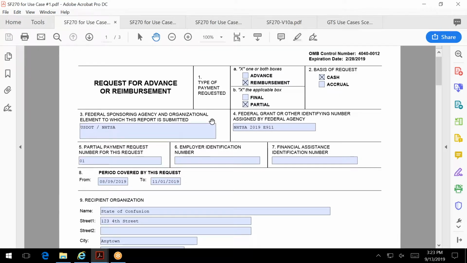Number 3, the federal sponsoring agency will be USDOT/NHTSA. The federal grant or identifying number assigned by the federal agency will be NHTSA 2019 E911. Number 5, the payment request number. This is basically the voucher number. So since this is your first voucher, it's voucher number 1. 6 is the employee ID number, which you know and have submitted on your application.